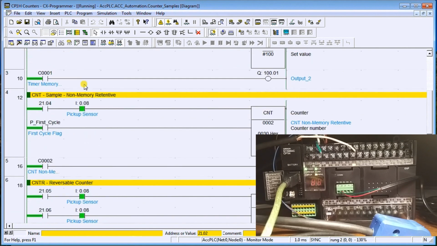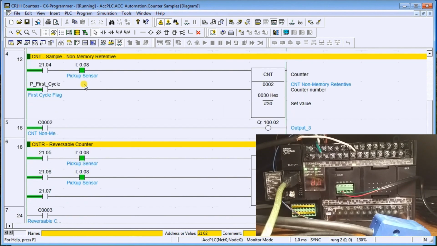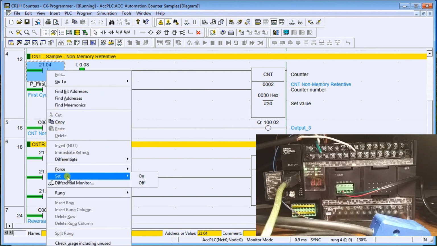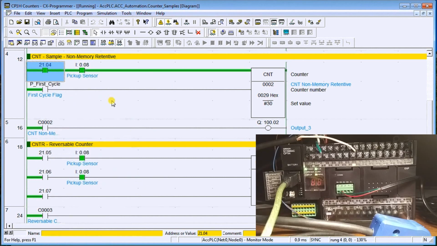Okay, my next one is my non-memory retentive counter. That means that when I turn power off and turn back on again, it resets itself. All we're doing there is, again, using counter number 2, set for 30 again, and when counter 2 turns on, I turn on my output 100.02. In this case, I'll turn this on, and there we go. Now if I turn my encoder or my pickup sensor, I can start counting down.